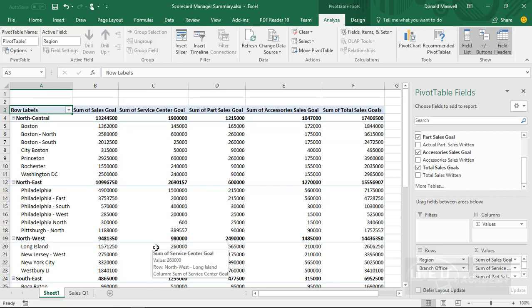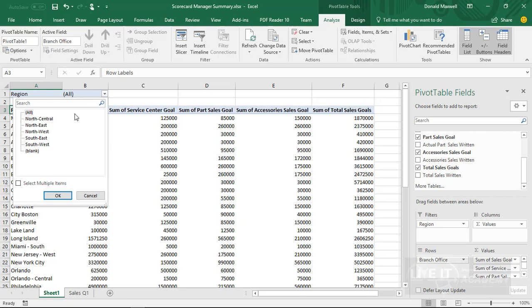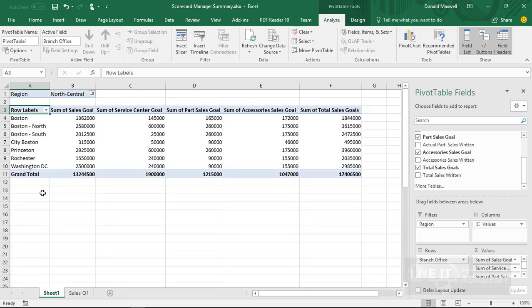So now I want to further filter the information so that it makes a lot more sense and answers the questions that I want. So I'm going to take region and I'm going to put it under the filter. Why? Because I'll be filtering on region. For example, this is a separate field here, region. And notice it says all, that's showing all my current regions.